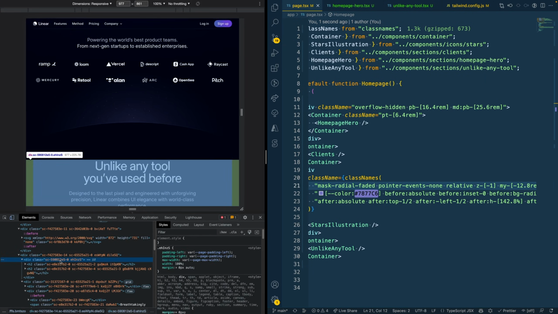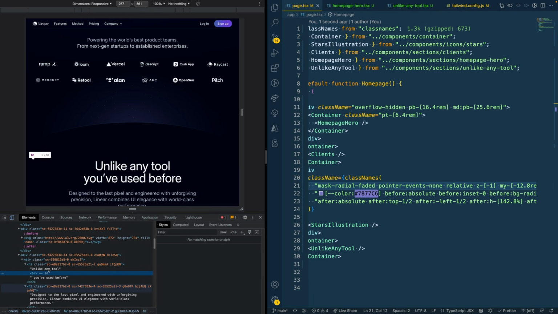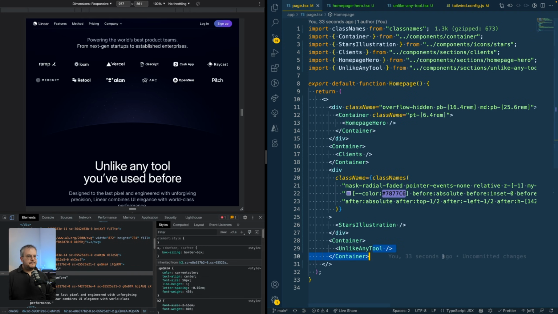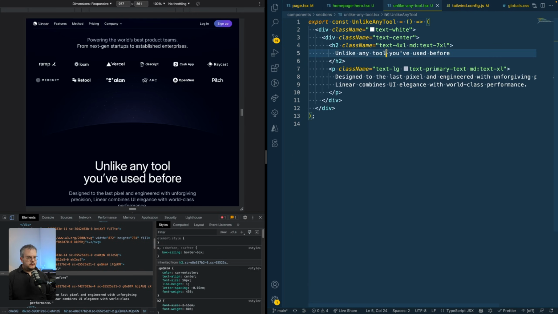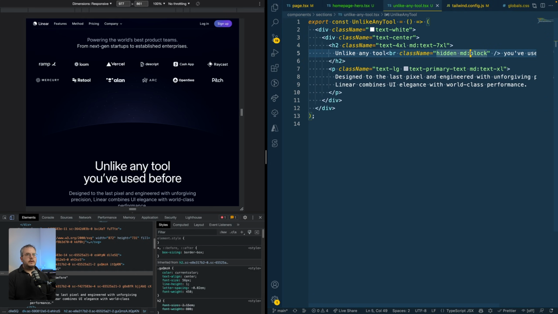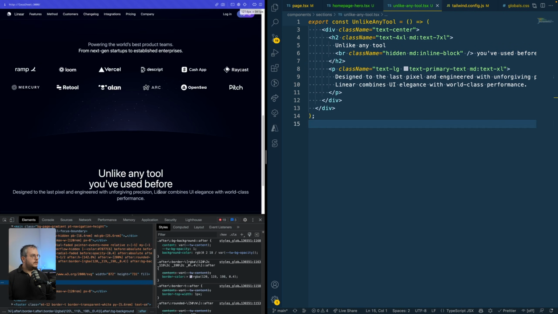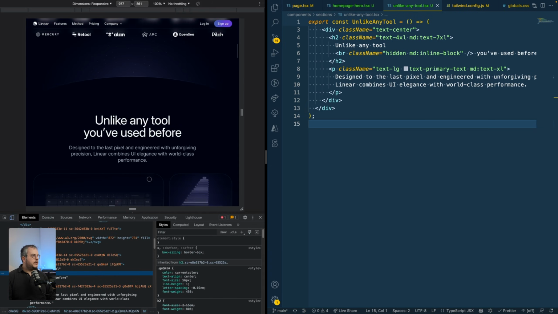Also, there's probably a max width on this text. Yes, kind of. And the line break again. They want to have exact line breaks. Crazy. So let's first add in that line break again. It gets a class name of hidden and block, no, inline-block on medium and up. So that way the title already looks proper.